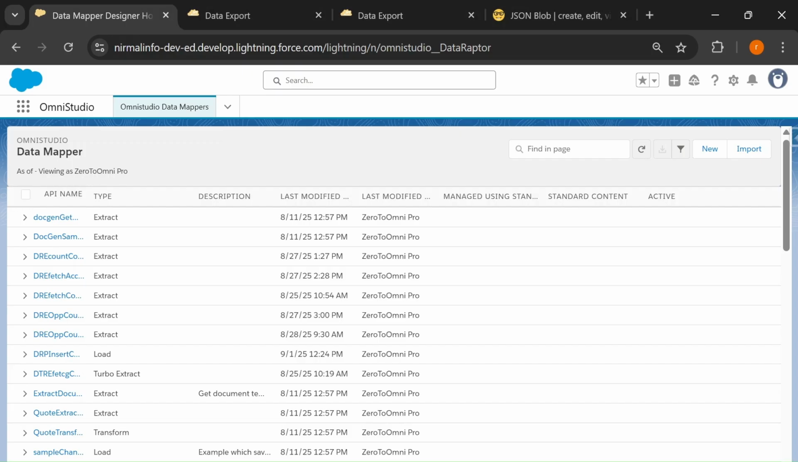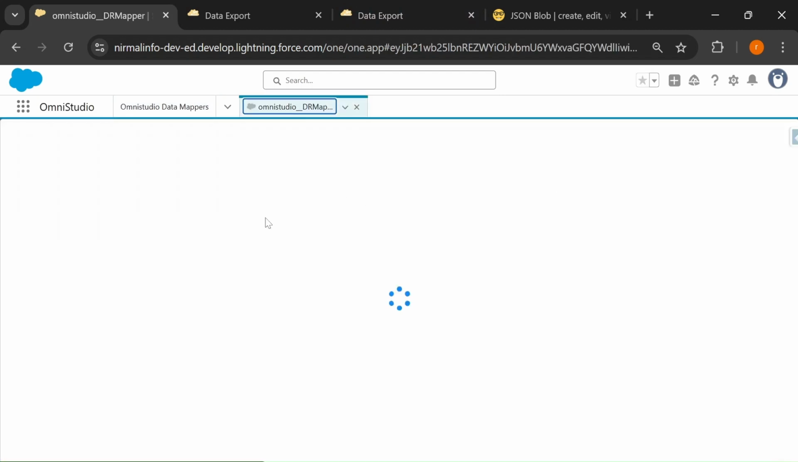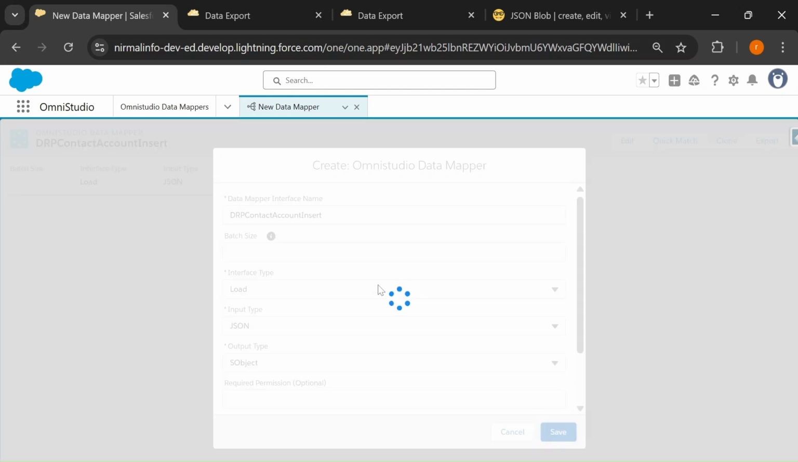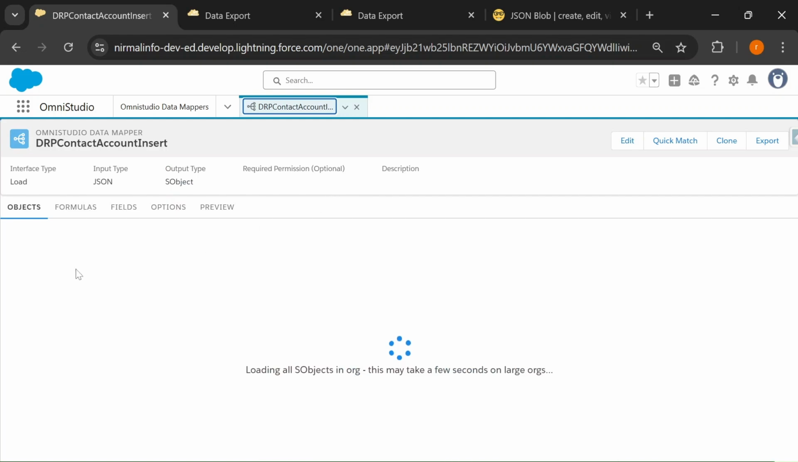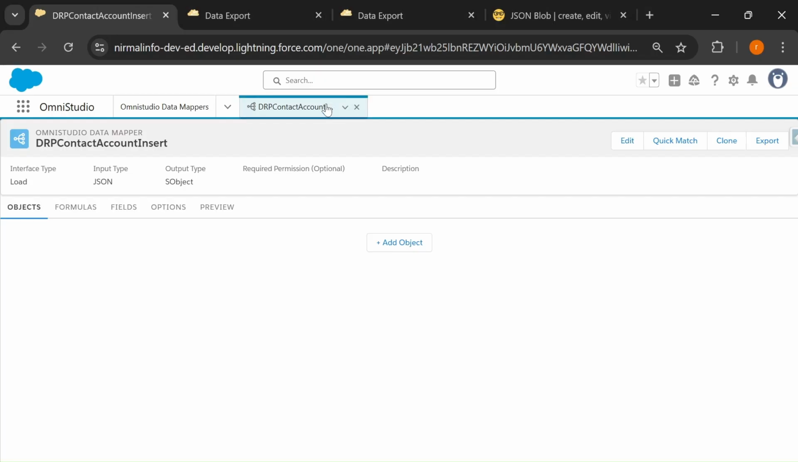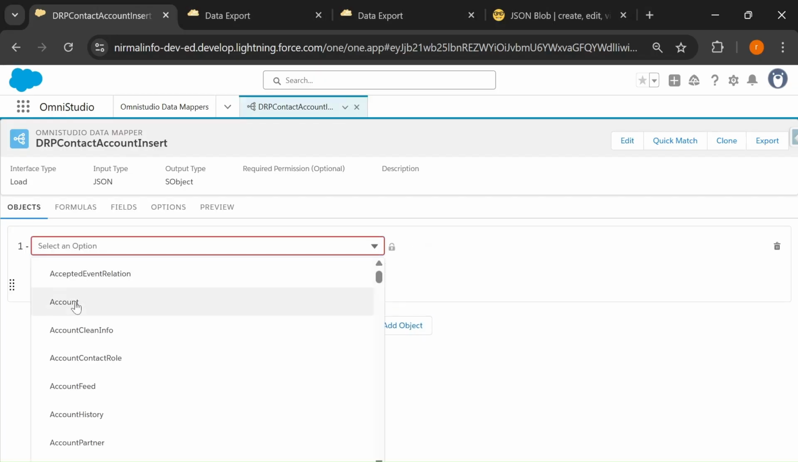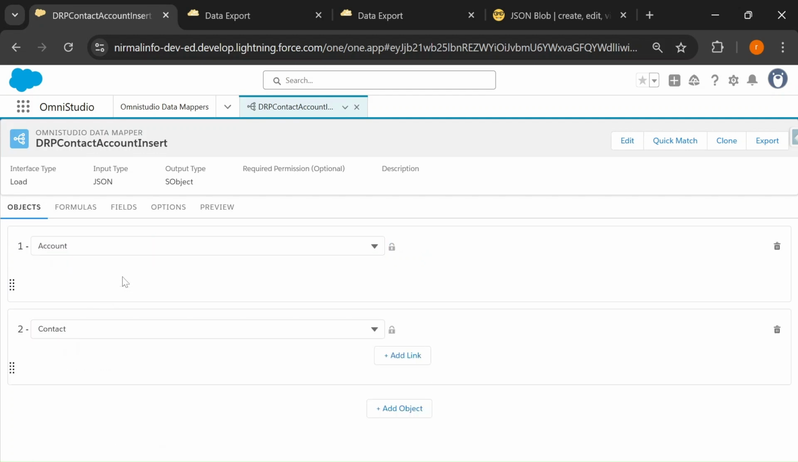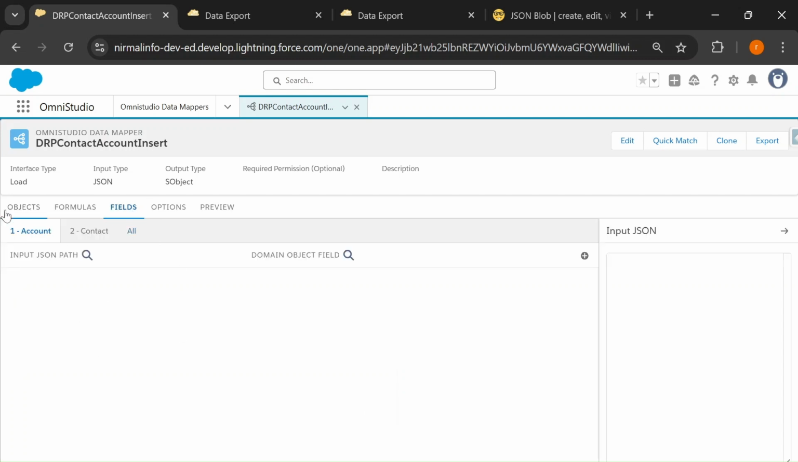So let's start. Create one new DataRaptor, post contact account insert. Interface type Load. As we want to insert contact along with account record, select object Account, then Contact. We need to have some field mapping here. As we selected two objects, there will be two separate field mappings for account and contact.